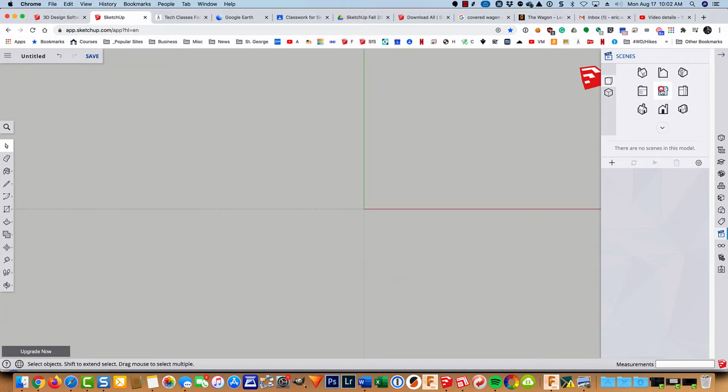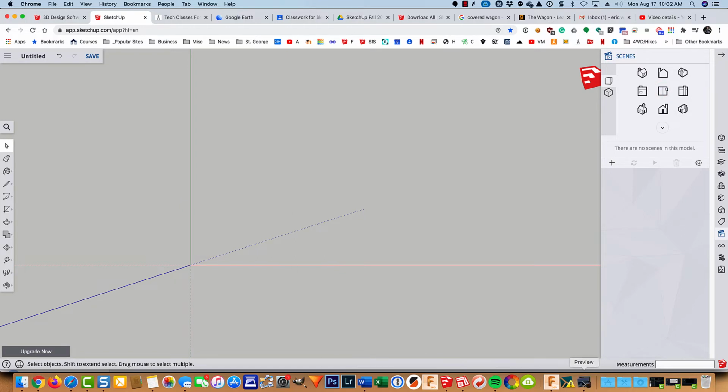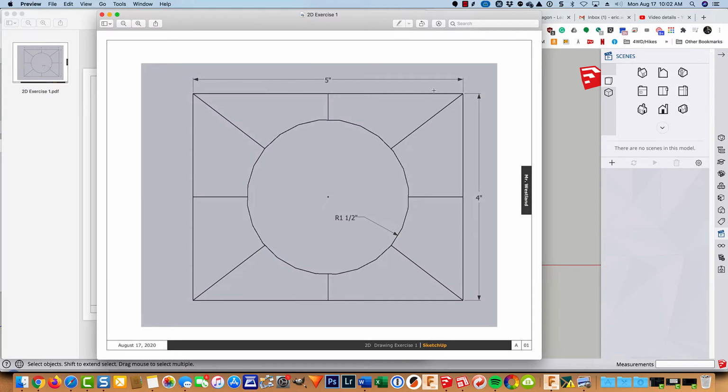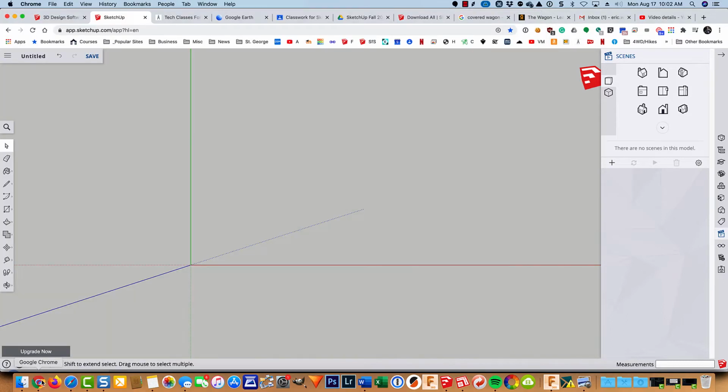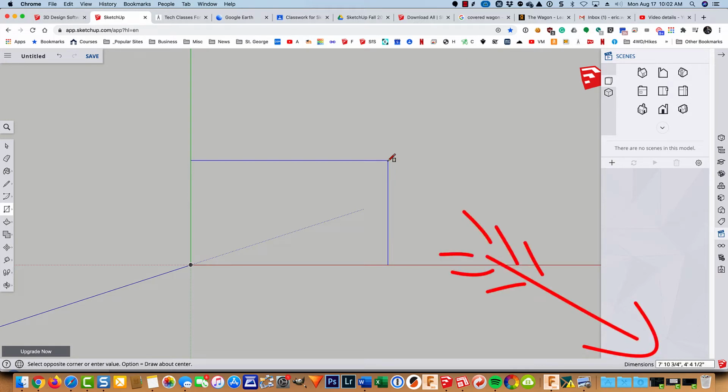I'm going to go to my top view here. That looks just fine. So remember that when we looked at this to begin with, it's about 5 inches by 4 inches, right? So if I come back into SketchUp and just draw a rectangle, so I'll type in R for rectangle, and I'll just kind of mouse out, and then I'll look down in my dimensions box. It says that's about 7 feet by 4 feet, isn't it?